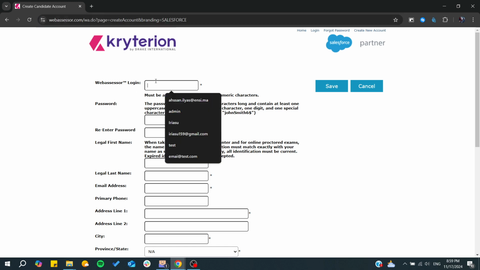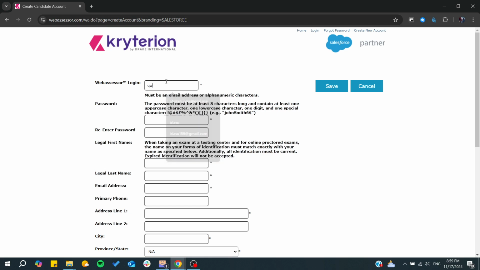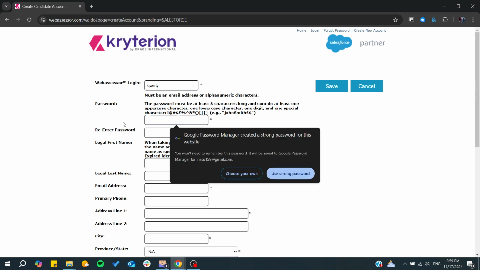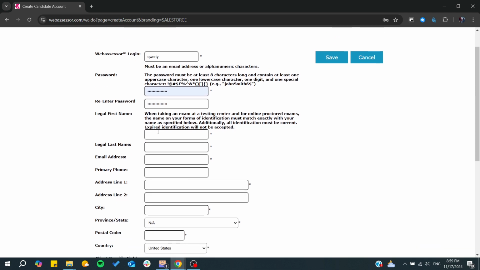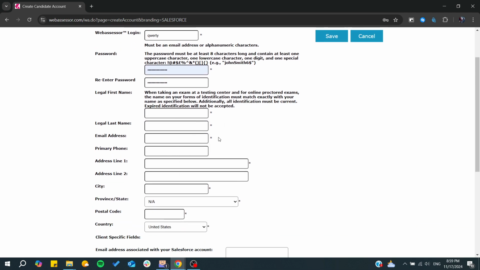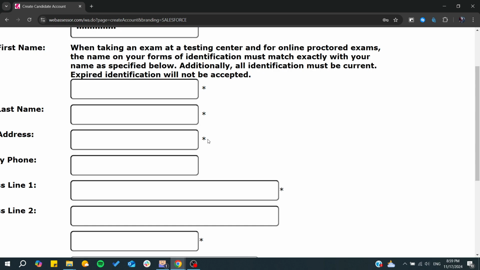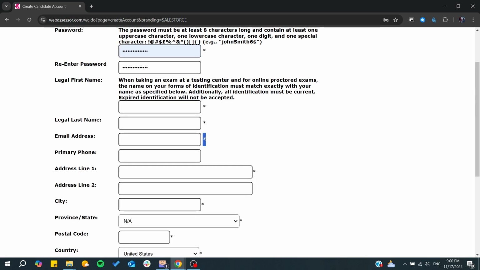And basically here you will need just to add a login, so it can be whatever you would like. And here you will add your password, and I'm just going to do like that. And you will need, for example, to re-enter this password, then give your legal first name, your legal last name, your email addresses, and as you can see, the ones with these stars are the mandatory fields.